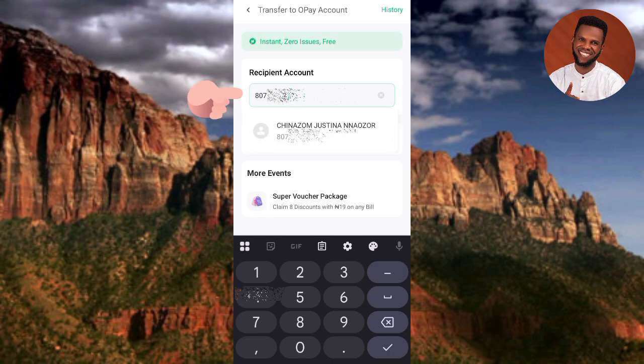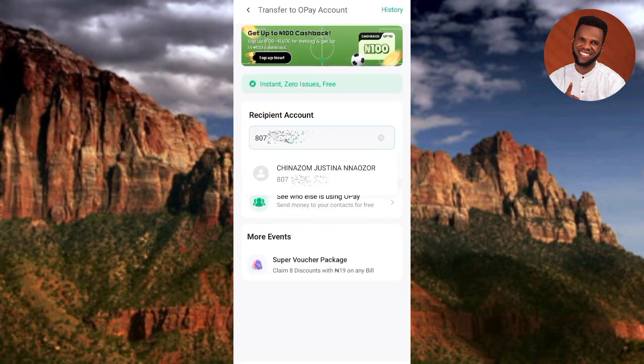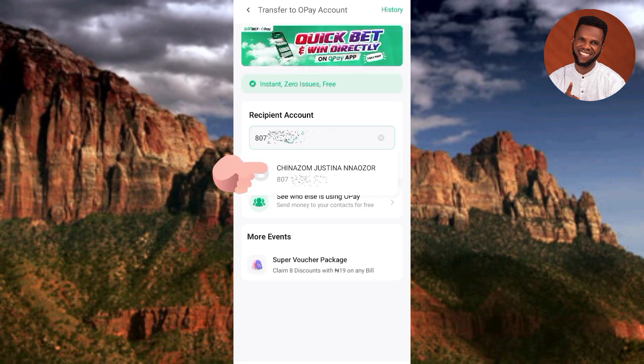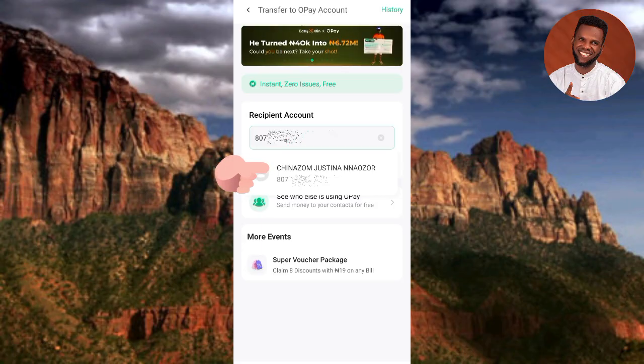You can see, guys, I've pasted the account number, which is usually the phone number, and as you can see, immediately I pasted the account number, the name of the person appeared. You can see the name of the person right there. So guys, you have to take note of that. Once you input the recipient account number, the recipient Opay account, make sure that the account number tallies with the phone number, with the account number.